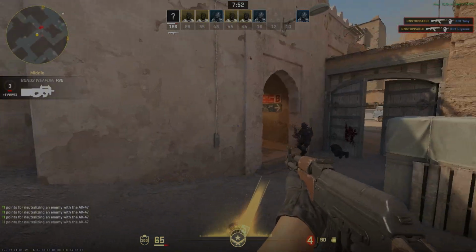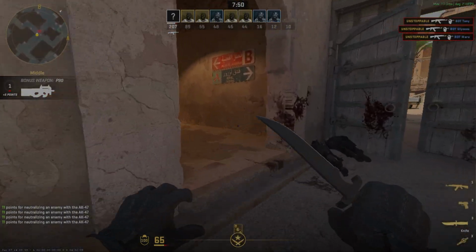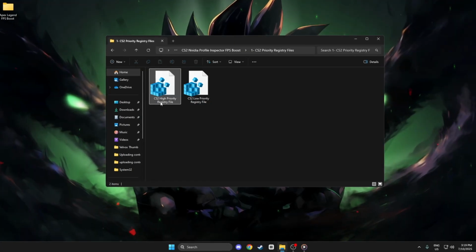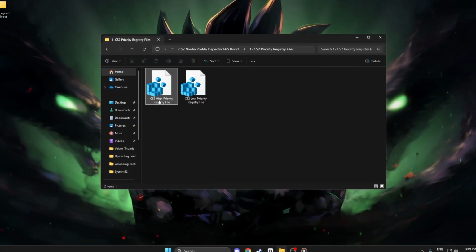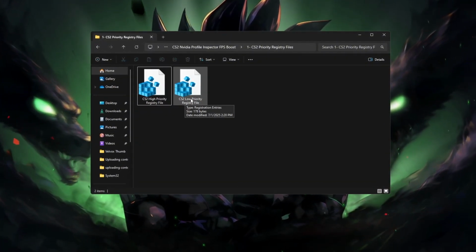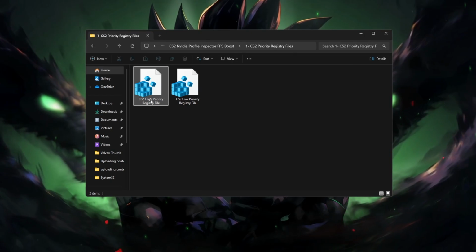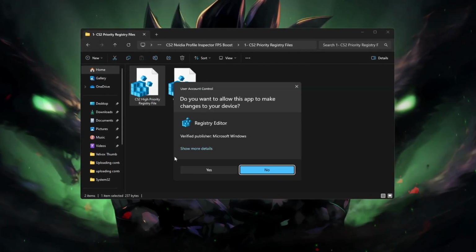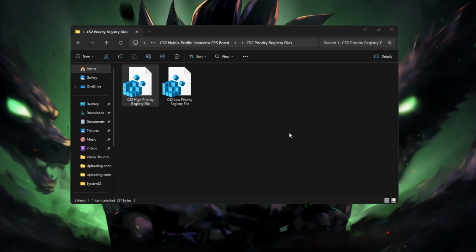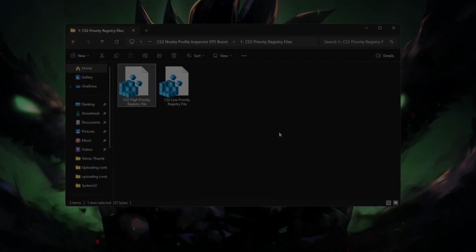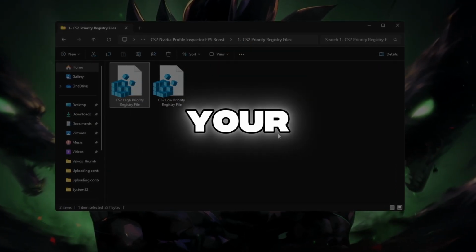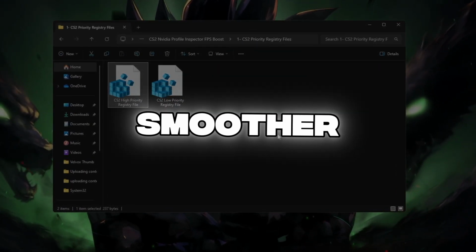Step 7. Install CS2 Priority Registry Files. Let's now apply the registry tweaks from the pack. You'll find two files, cs2_high_priority.reg and cs2_low_priority.reg. Right-click on cs2_high_priority.reg and select Merge, then Confirm. You can also try cs2_low_priority.reg if you face stuttering on high. These tweaks will set your game's CPU priority to ensure smoother gameplay.